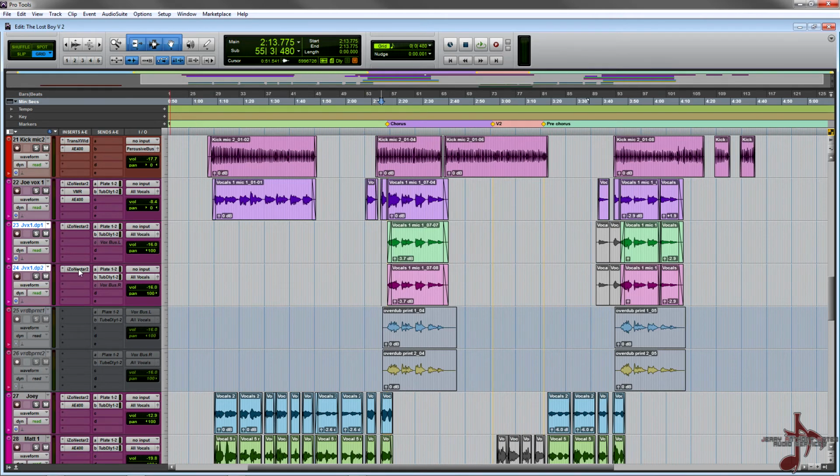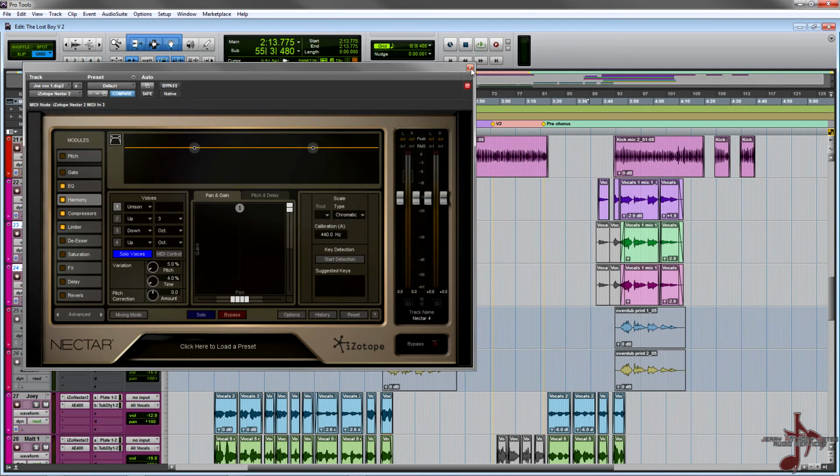So this is using Nectar 2. But if you don't have Nectar 2, in Pro Tools you have this TCE tool right here, which does time compression and expansion.